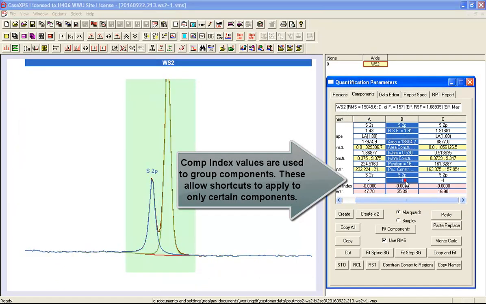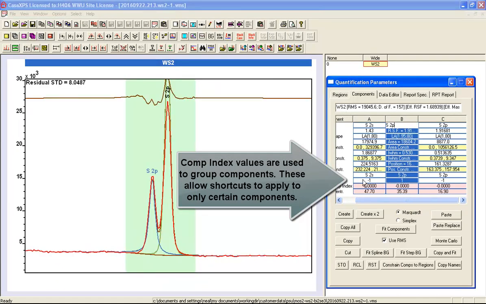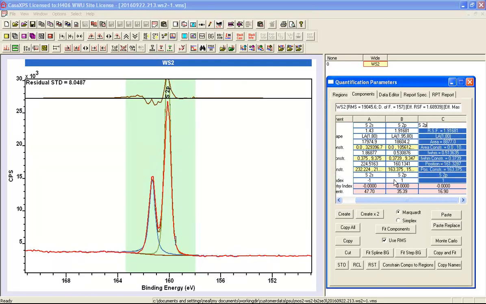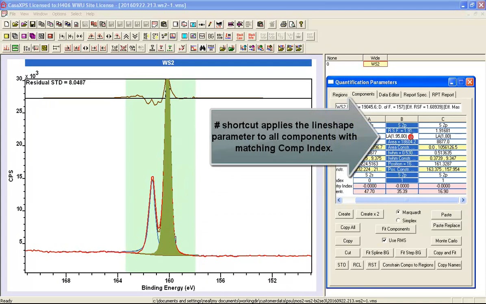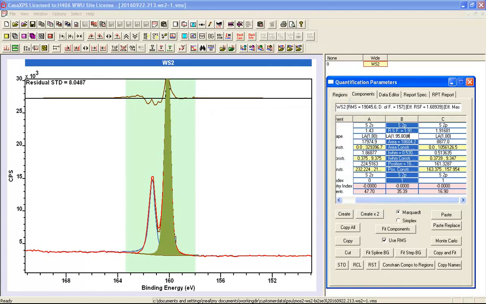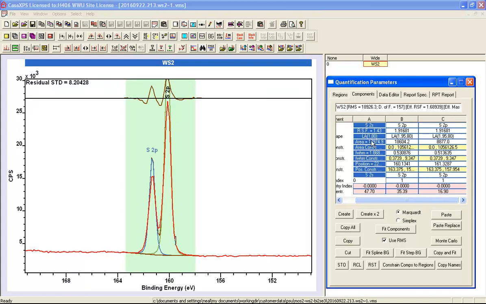If I just make myself a constant index for the 2 doublet, and I'll set that to 0 for the Sulphur 2S, so that I can use a hash here to transfer a line shape from the one peak in this doublet to the other one, and it's matching the component index here so that this line shape only updates this one here. Because this has a value of 0, that one was left as it was, which is what we needed. So we'll fit that one, and now we end up with a fit, and the ratio of these peaks is not dissimilar from the regions.